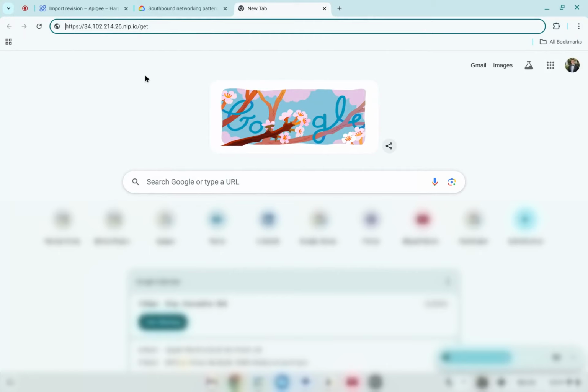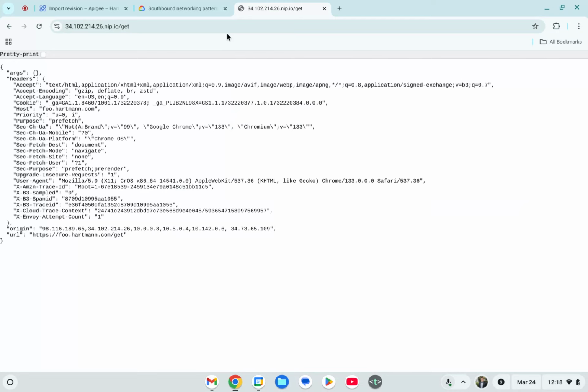Cool. And now, as you can see here, my DNS should have propagated. I'm going to call into my service, and everything is working to expectation. As you can see, my URL is propagated, foo.hartman.com/get. So everything working to expectation, which is great news.